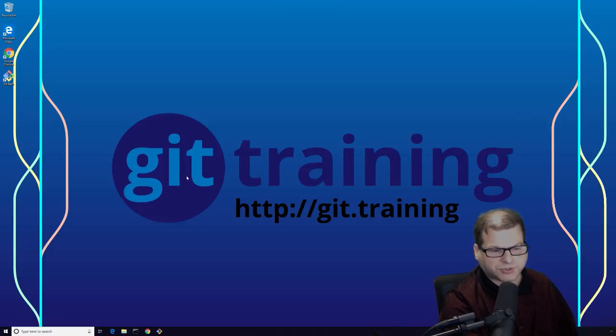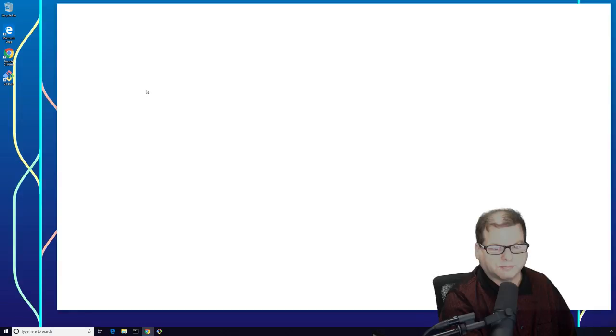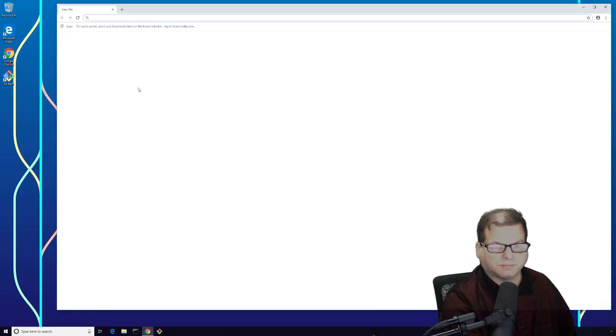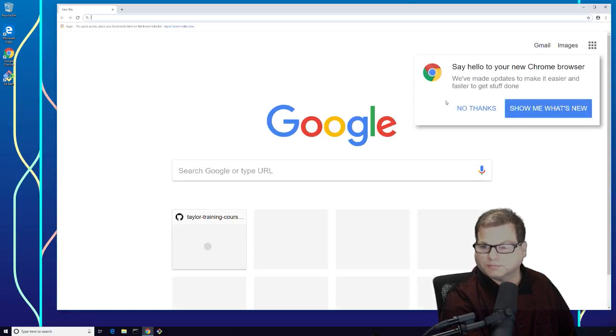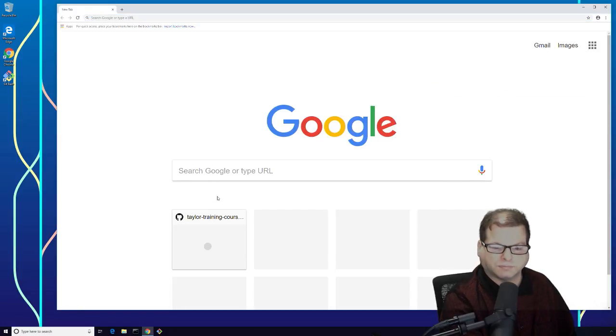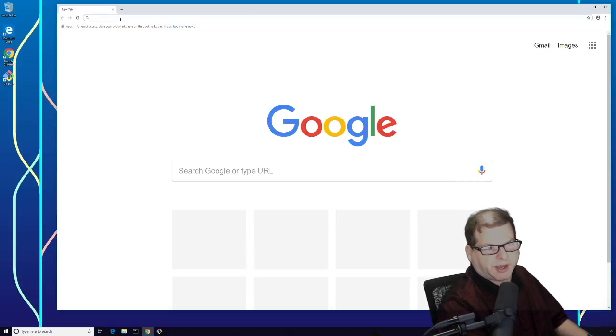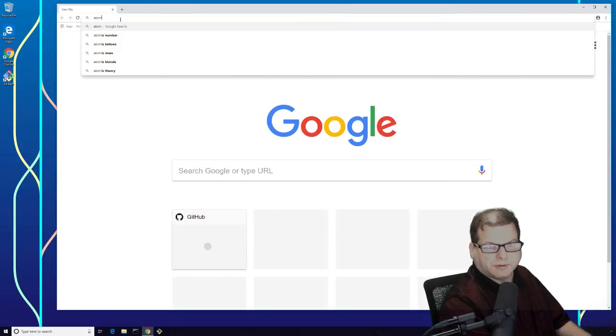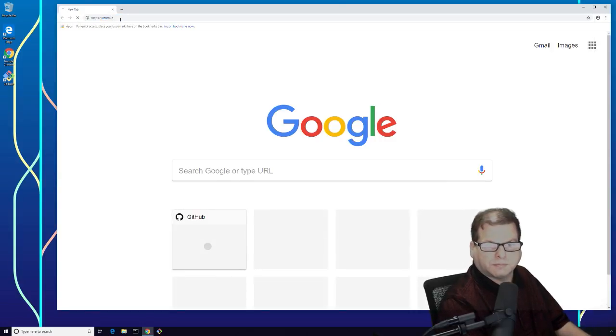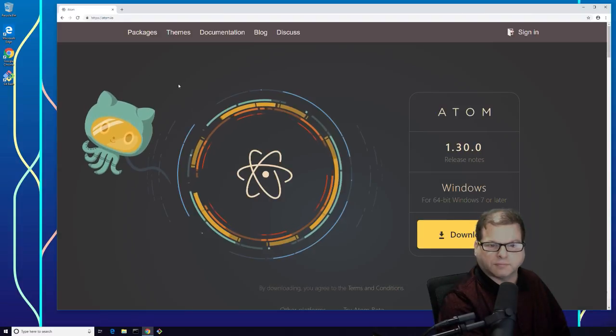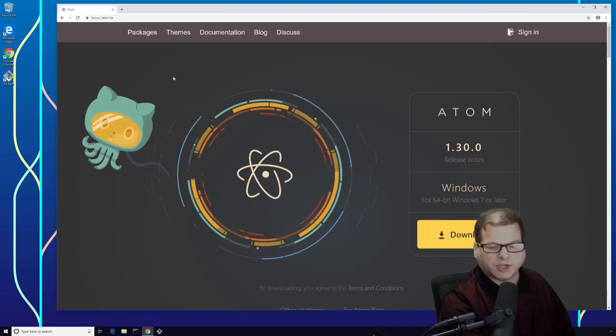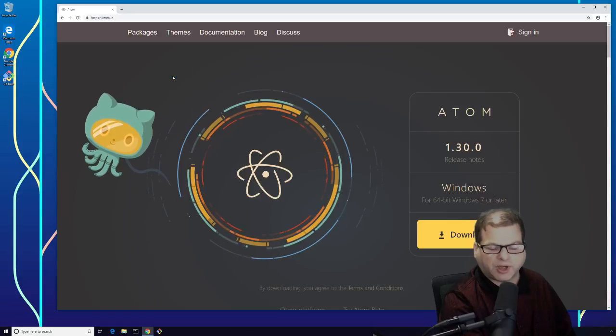I'm over in my Windows environment, and I'm going to use my favorite web browser, Google Chrome. Once your web browser opens up, simply go to the Atom website at atom.io. Once the page loads, it should detect that you're running Windows and provide the correct download.